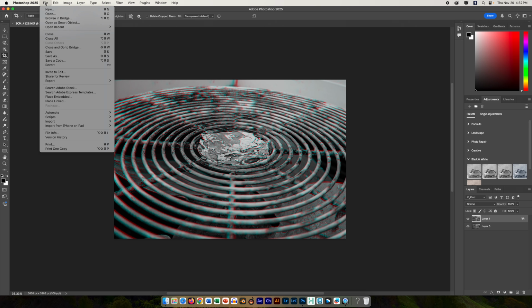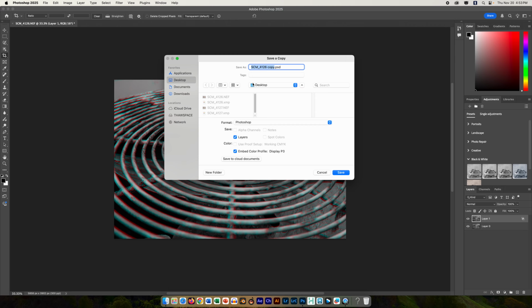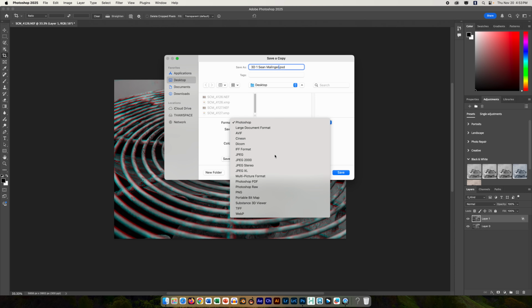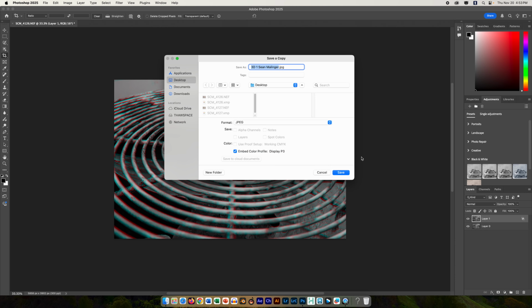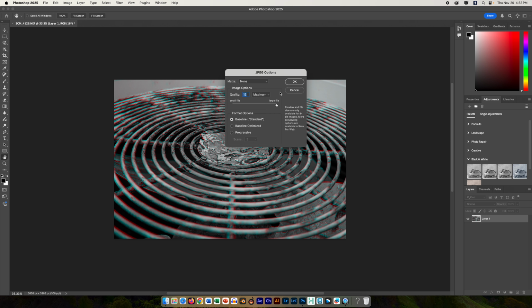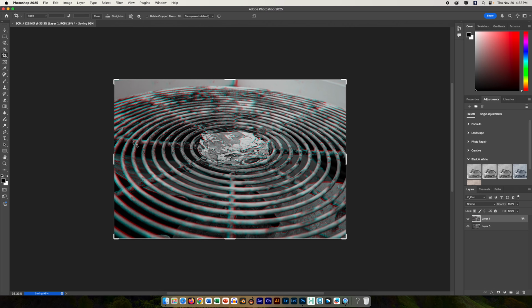I'm going to go ahead and do File, choose Save a Copy, and I'm going to call this 3D1 and my name. And then I'm not going to save this as a Photoshop file. I'm actually going to save this as a JPEG because I want other people to be able to see this with the layers burnt in. And then I'm going to click save. And then I might have to do some permissions thing. And then I'm going to make sure that the quality is cranked all the way to 12, the maximum. Click OK. And then I am done with this.